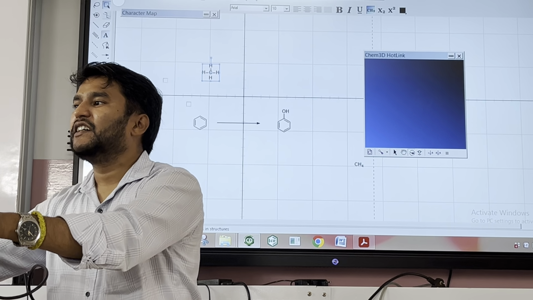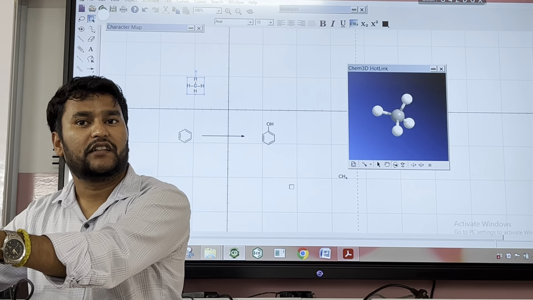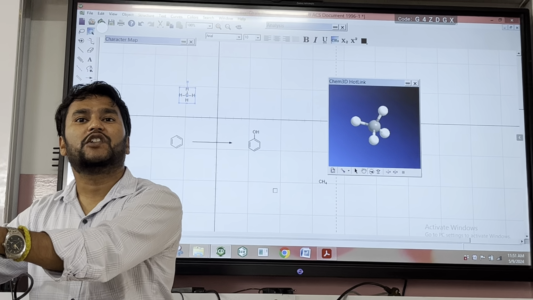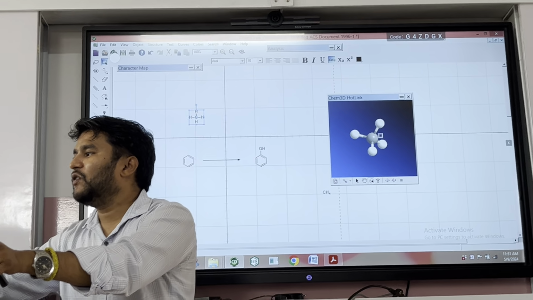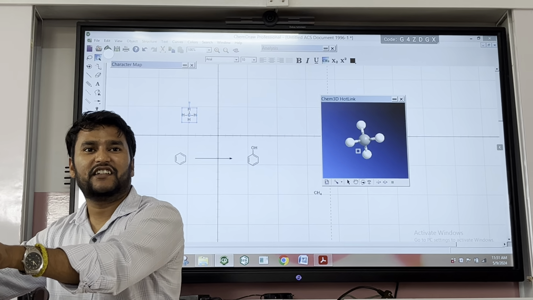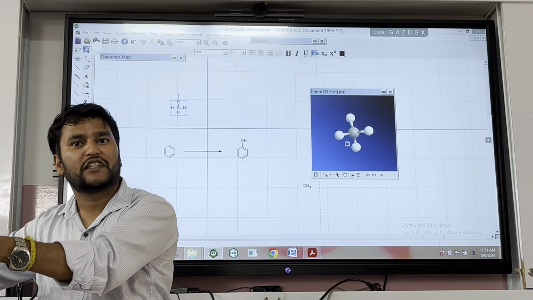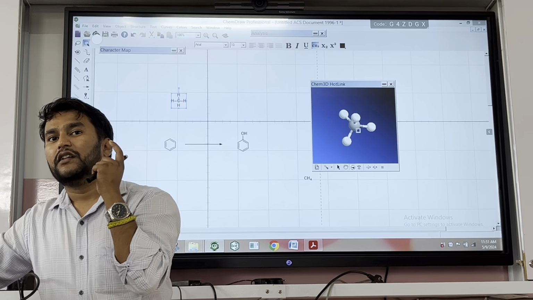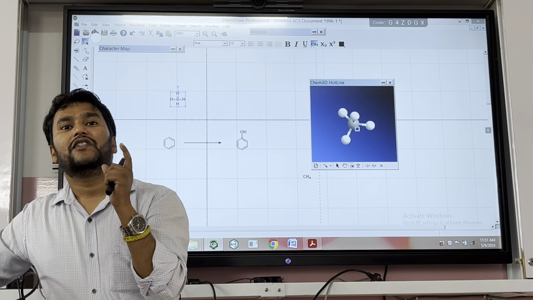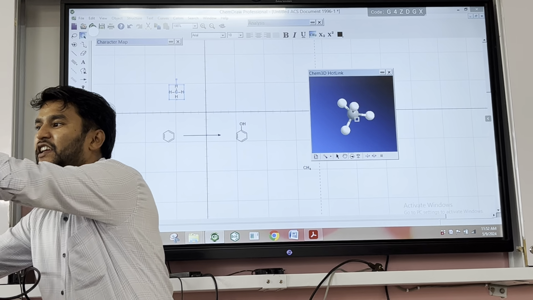But in reality, the structure of CH4 is tetrahedral, because in methane the hybridization of carbon is sp3, and tetrahedral structure looks like this. It is not like simple two vertical and two horizontal bonds. The geometry is like this, and in a tetrahedral structure the bond angle is 109.5. It is not exactly 90 degree. You can see over here.